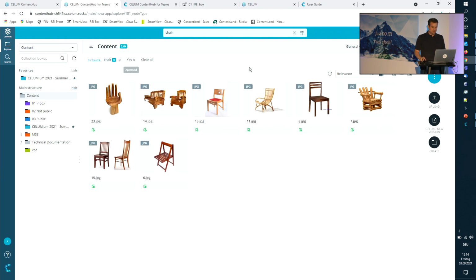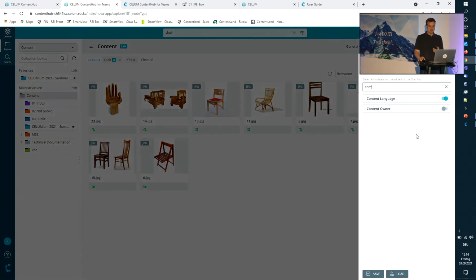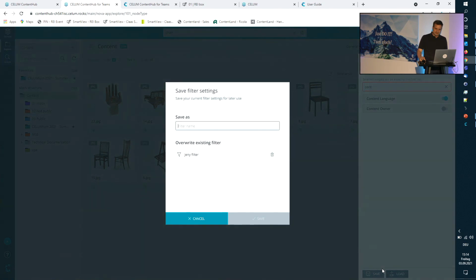What I can also do is, if that is a search or a filter setting that I will repeatedly use, I of course can save these settings and reuse them at any point later in time.